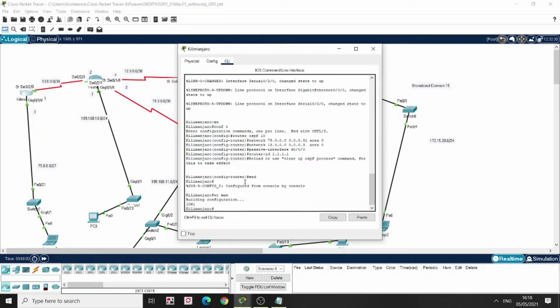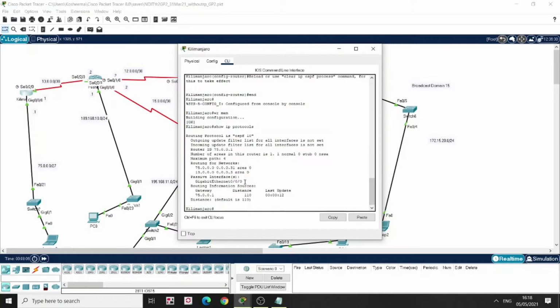Let's write to memory here. Now I'm going to say show ip protocols. Check here. It has taken 75.0.0.1 as the router ID. It hasn't taken router ID 1.1.1.1 yet. It had taken one automatically, 75.0.0.1. Why is it 75.0.0.1? Now, when I clear the IP OSPF process and restart my router, it's going to take the one that I have configured.